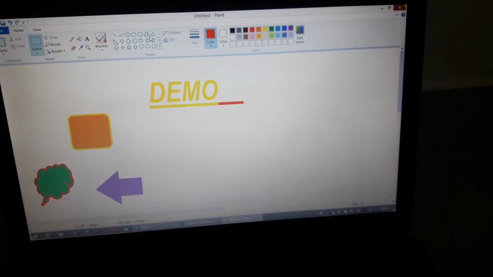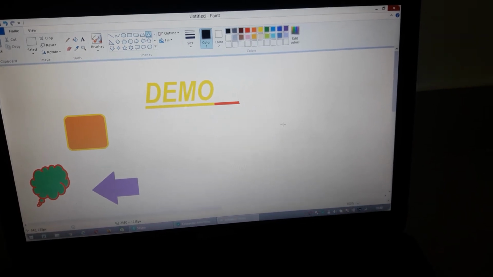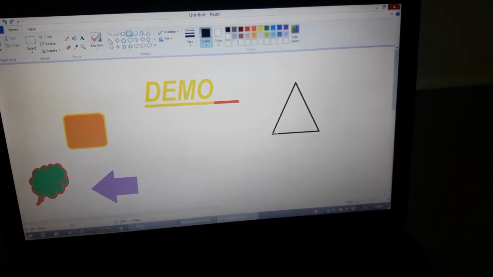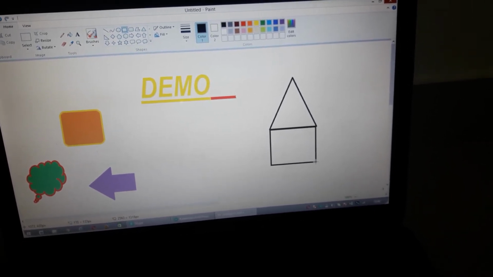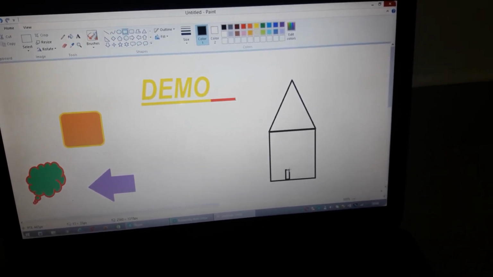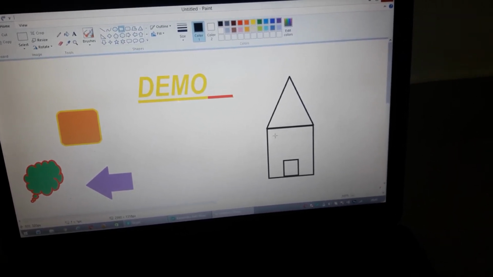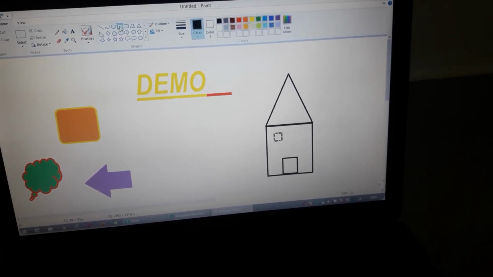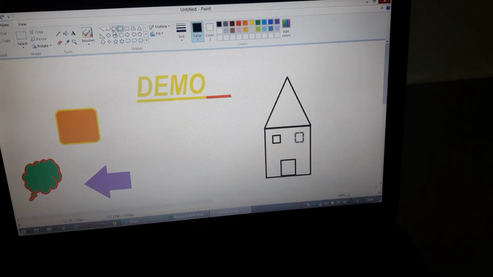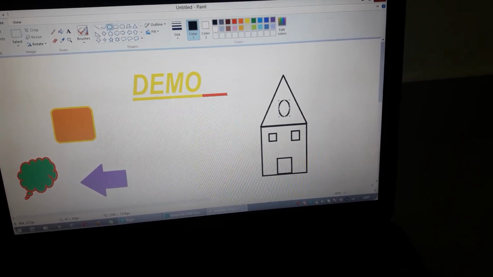So now I will show you how you can draw a house. You can choose a triangle, draw a triangle, select the square or rectangle shape and draw your rectangle. Make a door. Make 2 windows. And you can fill the color for your house. Like this, you can create beautiful pictures.